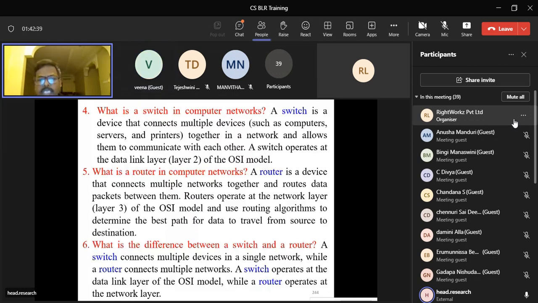So what is a router in computer networks? A router is a device that connects multiple networks together and routes data packets between them. Routers operate at the network layer, layer 3 of OSI model, and use routing algorithms to determine the best path for data to travel from source to destination. That is the purpose we are using router.